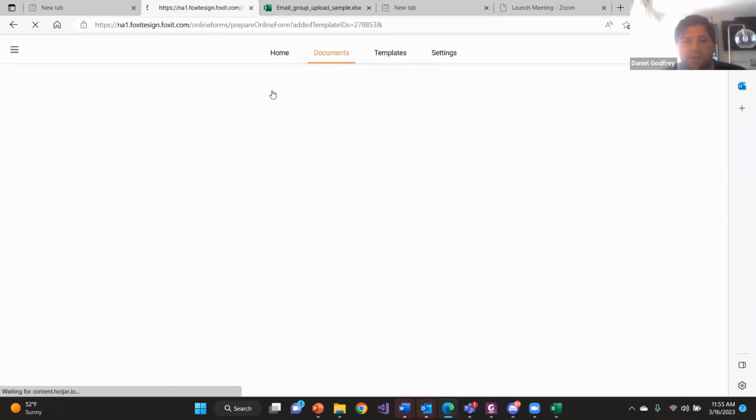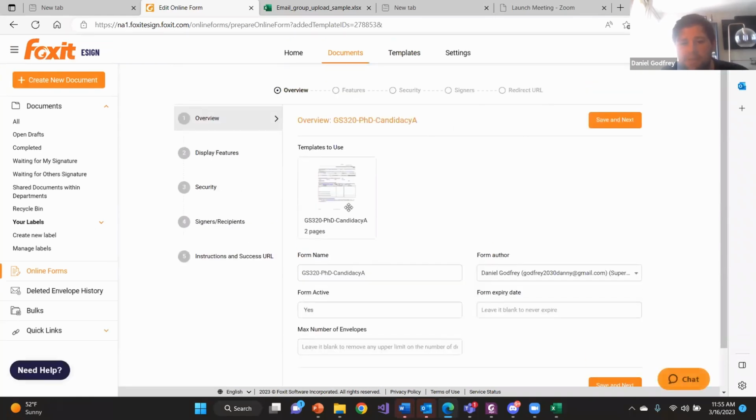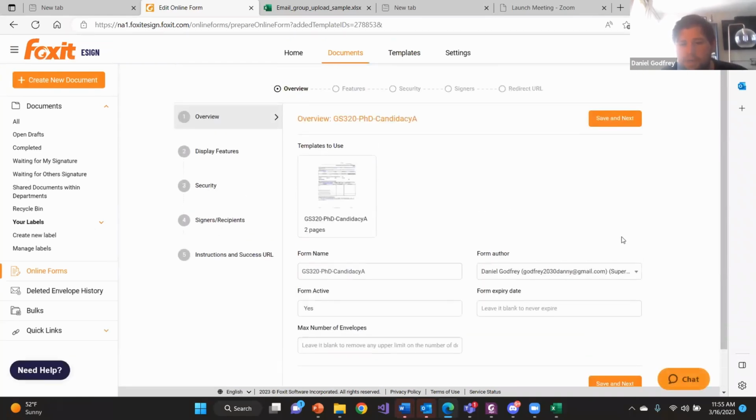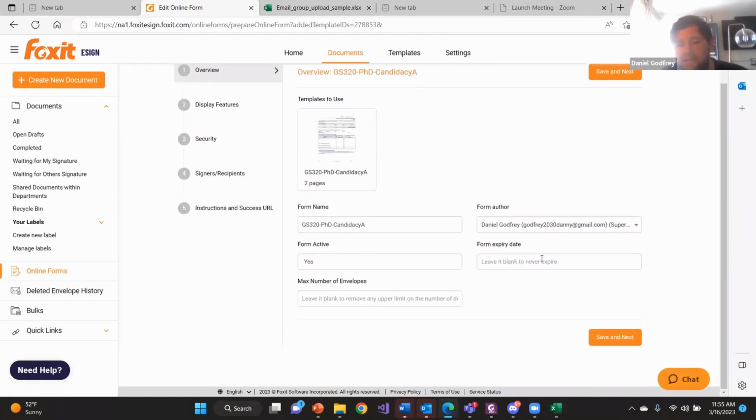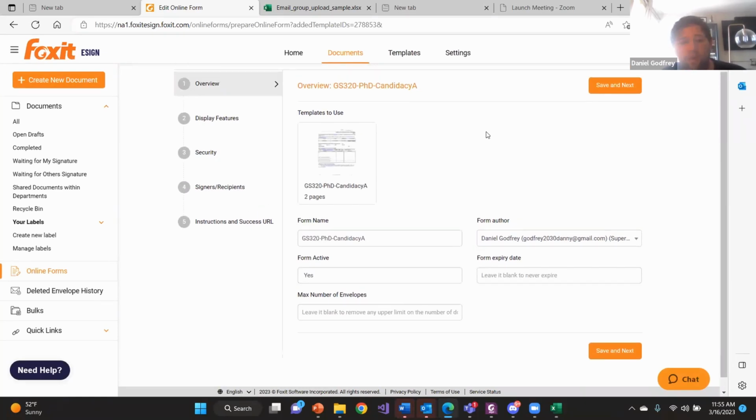All right, so I can go right here to create online form. It's going to walk us through a similar system. You have to view the document, make sure you have the proper document ready. You can also create an expiration date or a max number of envelopes. Say only 30 students need to fill this out. You can set the cap at 30 and make sure that you're not having people unnecessarily fill out documents or fill out documents later than they should.